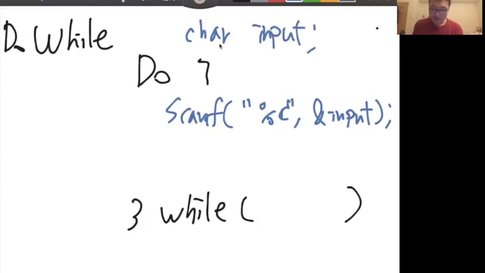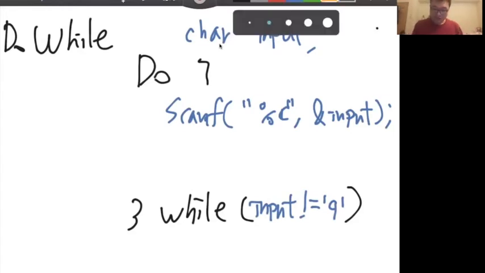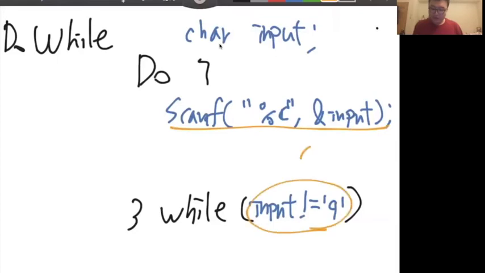Then while c input is not equal to Q, I continue. I just keep getting the input from the user. If it's not equal to Q, I continue to ask the user to type another input. So this is another way to do it. In this case, you cannot check the condition first, because without a user input, you don't know what the variable value is. So you need to get the value for this variable, then you can compare. In this case, we can use a do while loop.